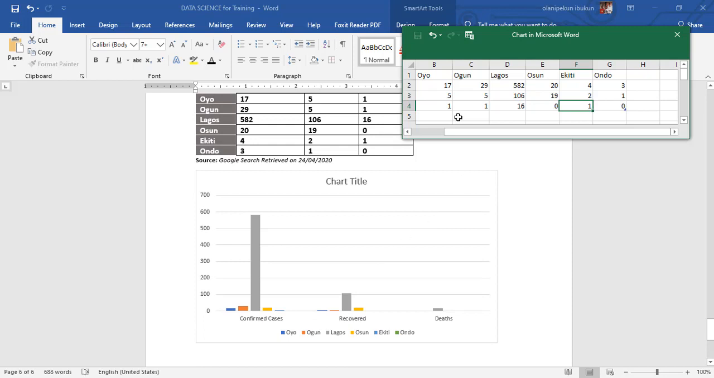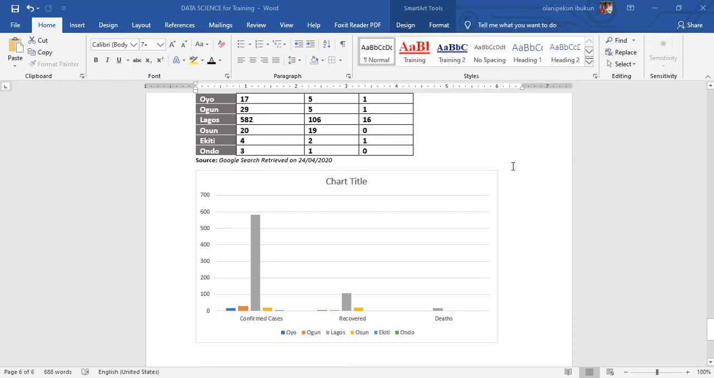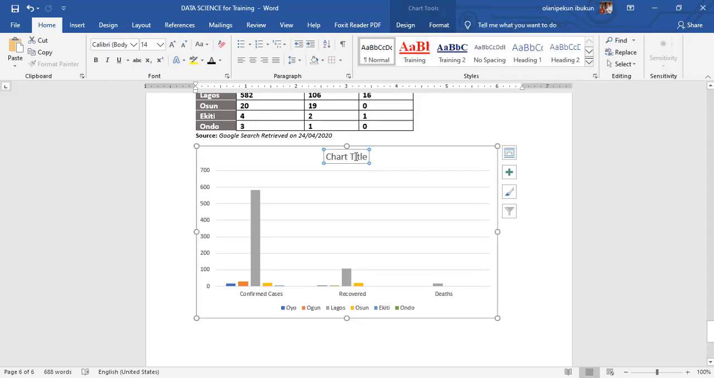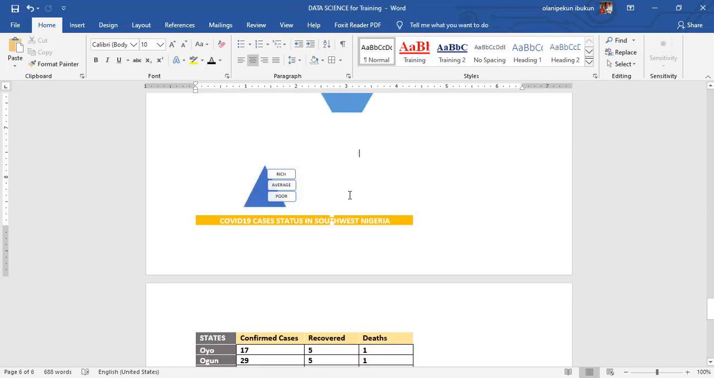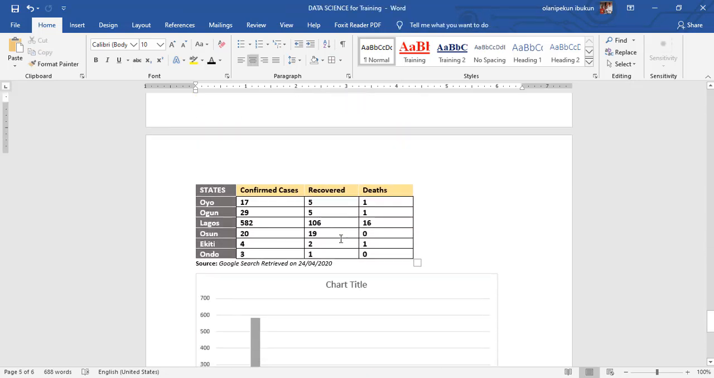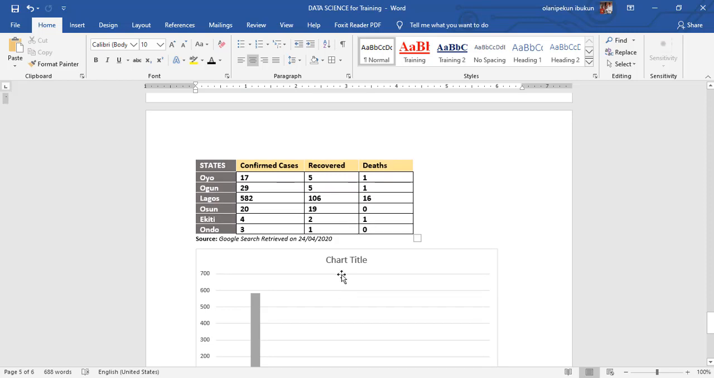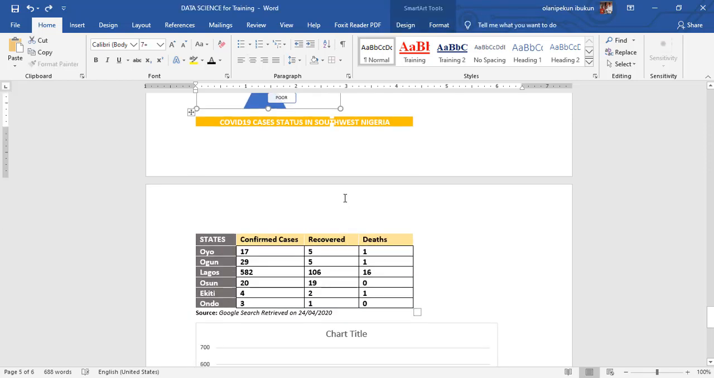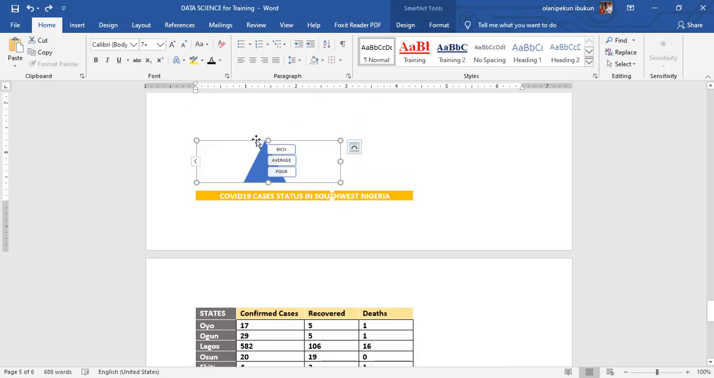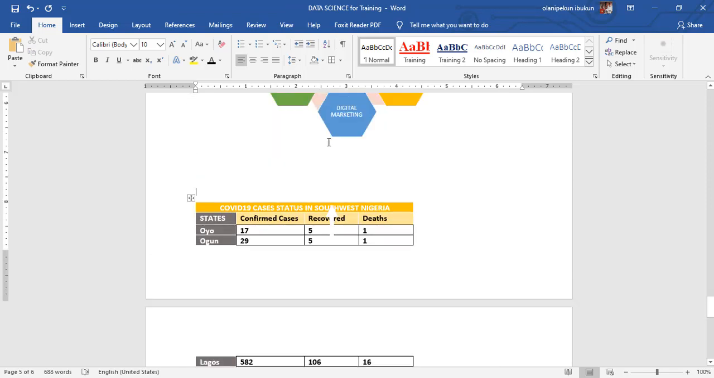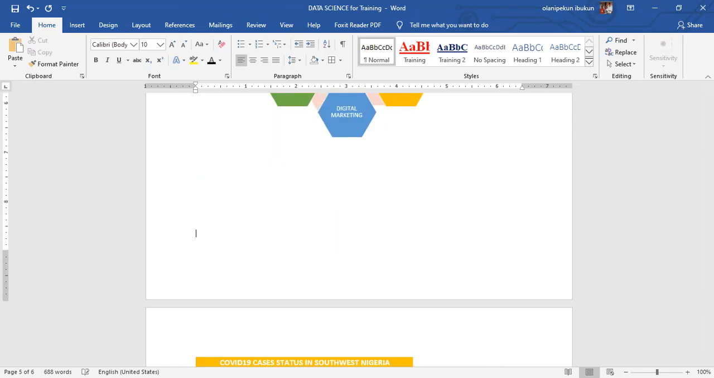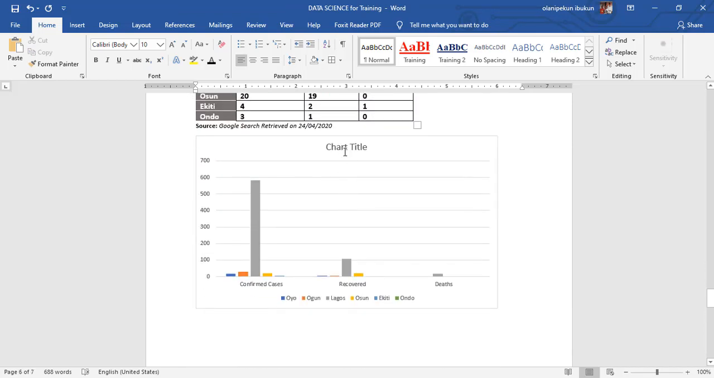Okay, when you are done, just close this and then you come back to your chart. So our chart title is COVID status in Southwest Nigeria. Let me just delete this thing disturbing. I'm just going to drop this down. I need it in another page, so I'm just going to edit it.